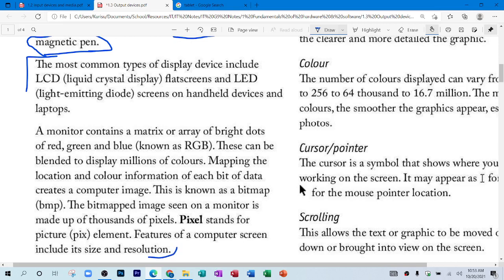The most common types of display device include LCD, liquid crystal display, flat screens, and LED, light-emitting diode, screens on handheld devices and laptops. A monitor contains a matrix or array of bright dots of red, green, and blue, known as RGB. These can be blended to display millions of colors. Mapping the location and color information of each bit of data creates a computer image. This is known as a bitmap or BMP. The bitmapped image seen on a monitor is made up of thousands of pixels. Pixel stands for picture element. Features of a computer screen include its size and resolution.